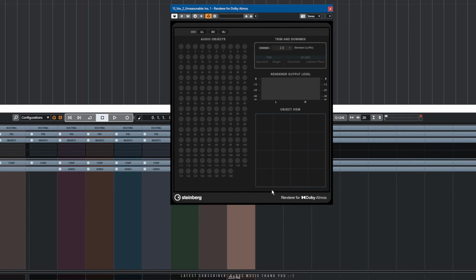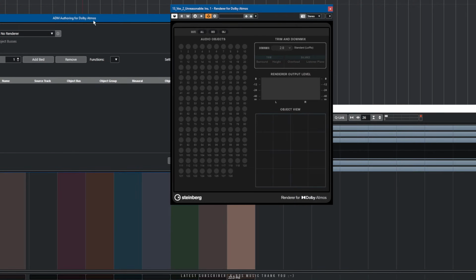Nuendo itself supports first order, second order and third order ambisonics. Again, we haven't got time to go into what the difference between those is, but there are some nice videos around which I'll put links to that tell you about that. Rendering itself is done directly from the project, from the ADM authoring tool, which I'll just give you a quick look at while we're just talking.